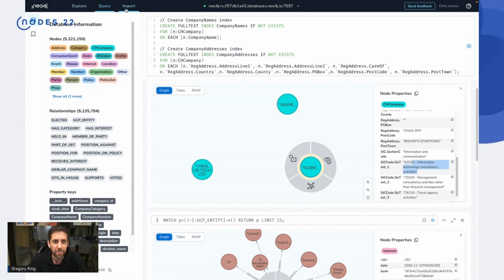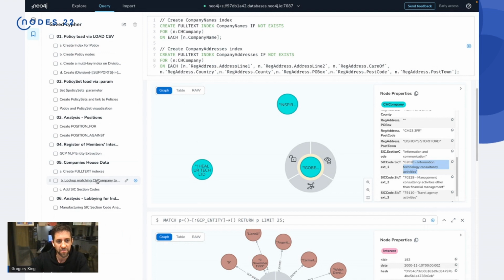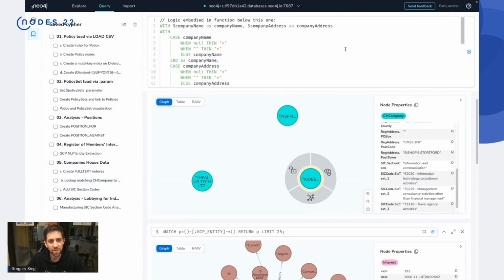So the next stage in the process was creating some full text indexes on these nodes, so that we could then search against them and match them up to the organizations we found mapped into the financial interests that these politicians may have received from those companies. So I'll just show how that works very briefly.